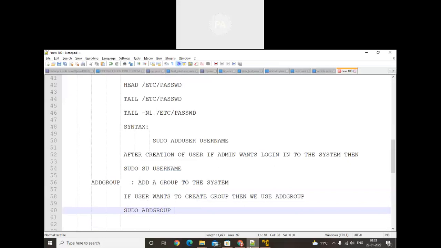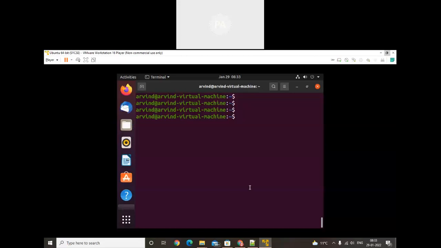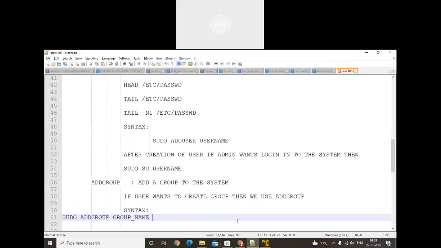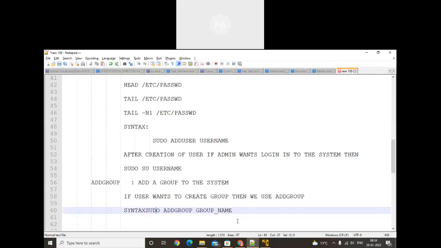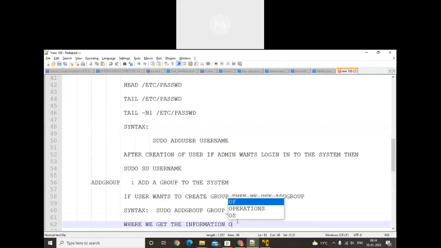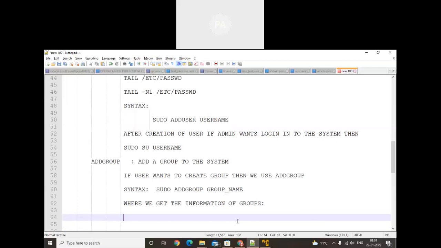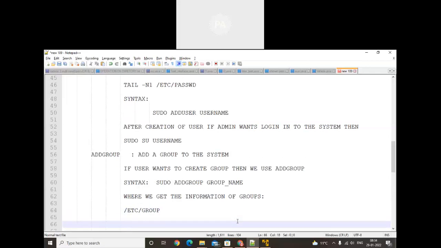And for that I will use a command here. Let's do the practical. See, we'll add the tester. And where do we get the information of groups? All know that we get the information at /etc/group file, so by using that we get the information. That file can also be read by using cat, tail and head, so we can do cat /etc/group.